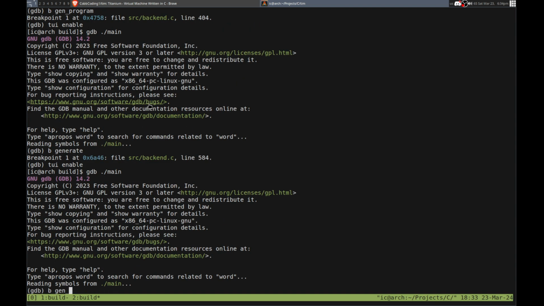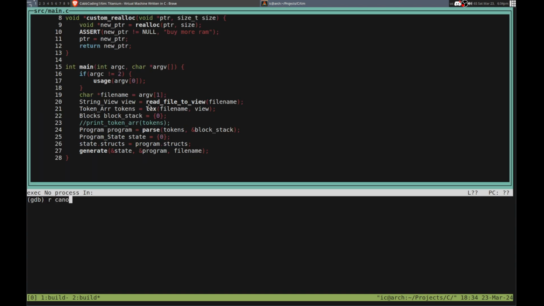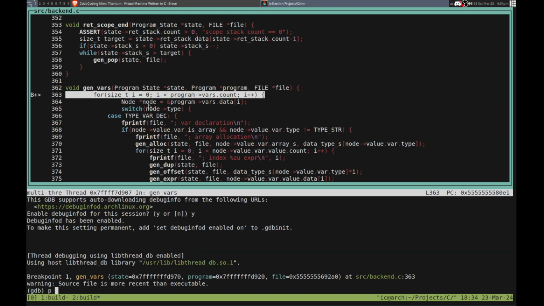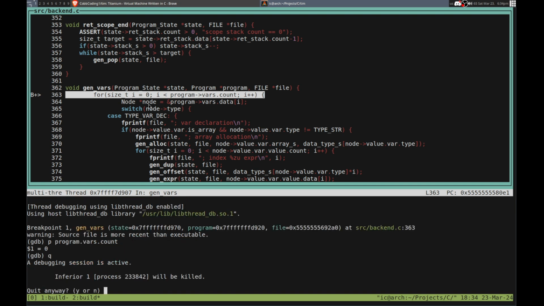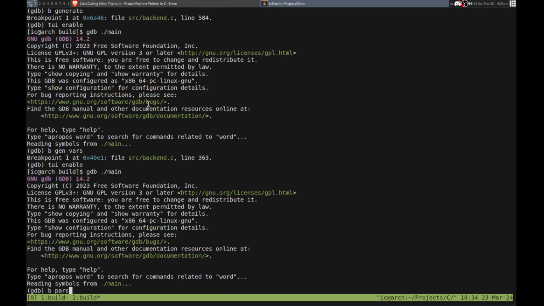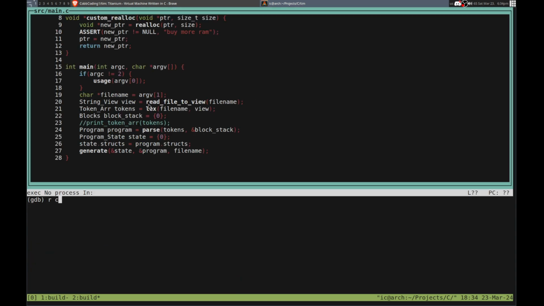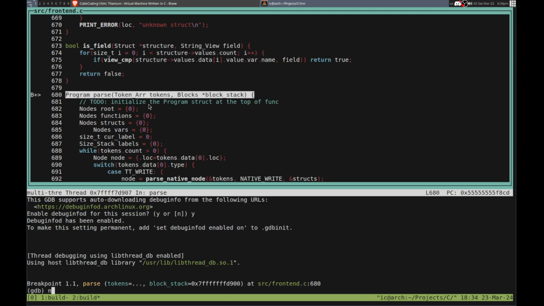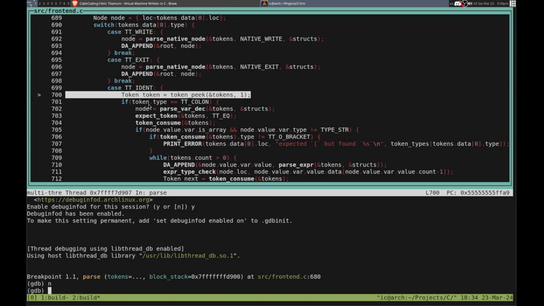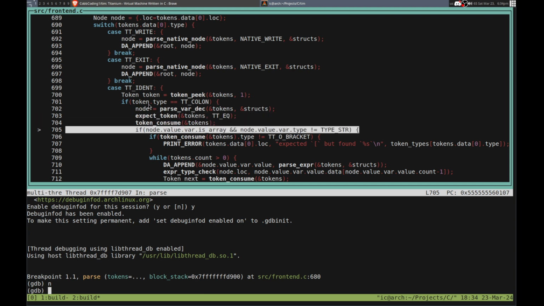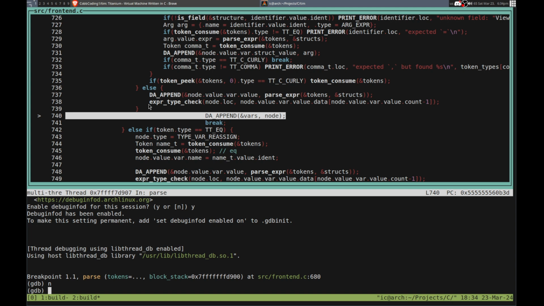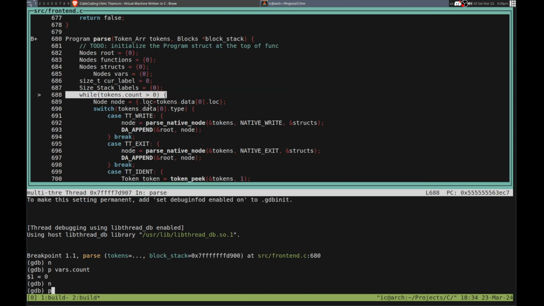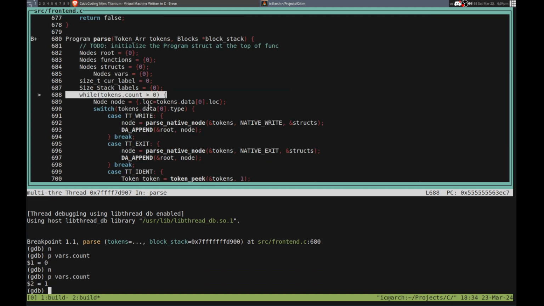Break on invalid. Alright, let me print program.vars.count. Why is it 0? Okay, that's quite a bit. And then we'll break on parse. Okay, and we'll go through. So the first one should be one of these, and then we should append it. Yeah, so print vars count, 0, and then print vars count, and then it's 1. Okay.